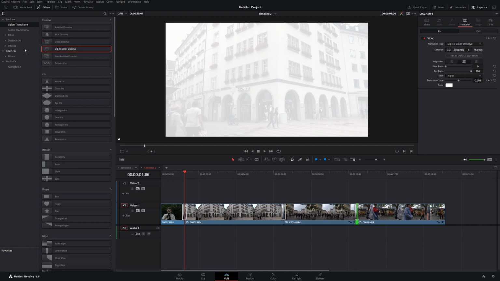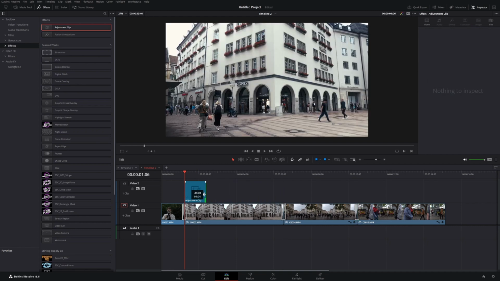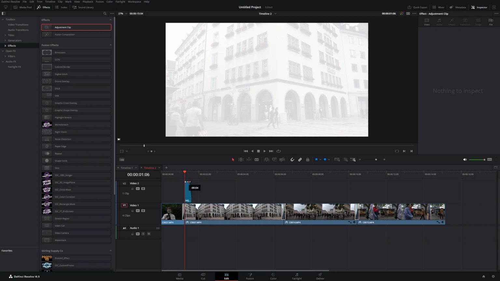Next, go to Effects again and drag in an adjustment clip. Drag the beginning over the cut and adjust the end. And create a little bit of fade out.